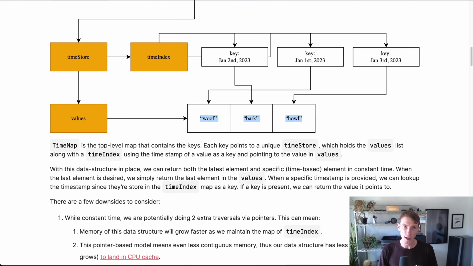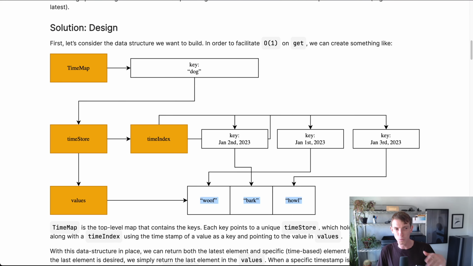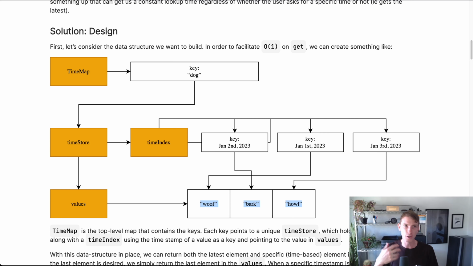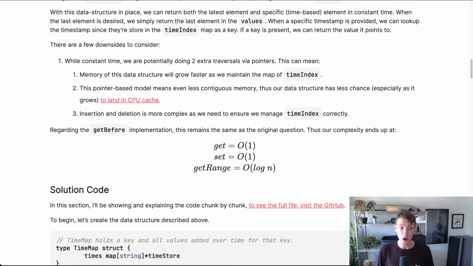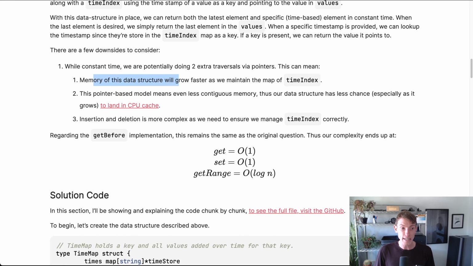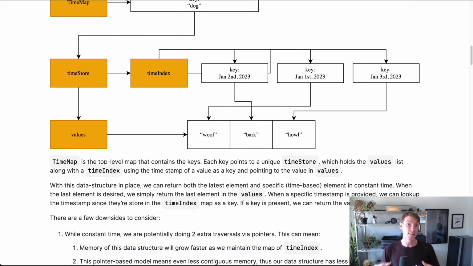So wrapping this all up, I hope you found this to be kind of an interesting problem. I think that it's kind of a cool way to think about how data structures can lay on top of data structures and achieve certain time complexities. And there are definitely some trade-offs that we should talk about. For example, the memory of this data structure will grow quite a bit more than just having an underlying array, because we are maintaining this time index of map keys as it grows.